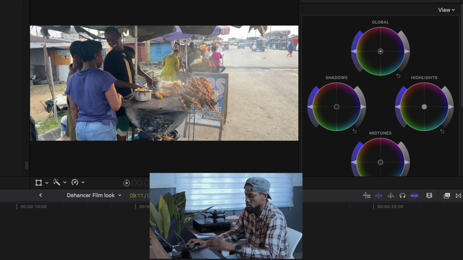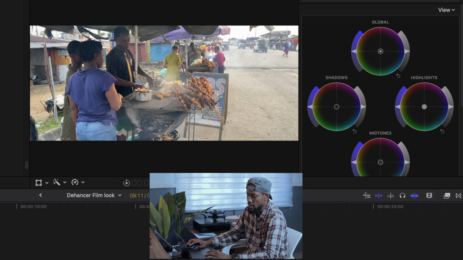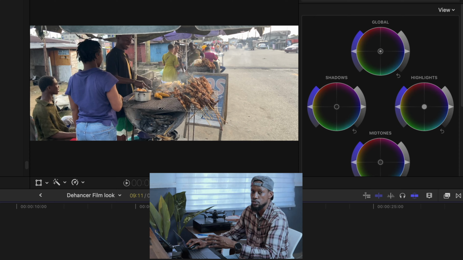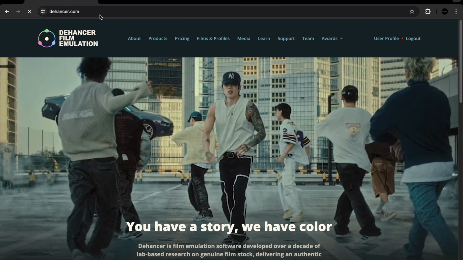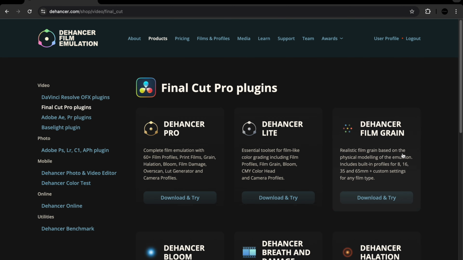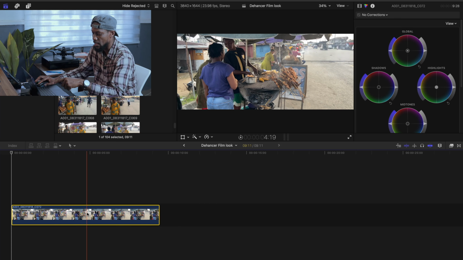Alright, so here in Final Cut, drag your clip down into your timeline. And if you don't already have Dehancer installed, I'll leave a link in the description for you. So go ahead, open the link, go to the website, download Dehancer and install it. When you're done with that step, you drag your clip down to the timeline.